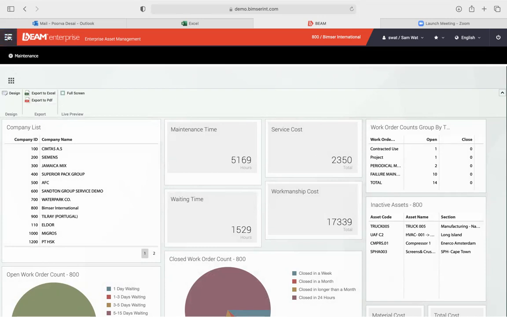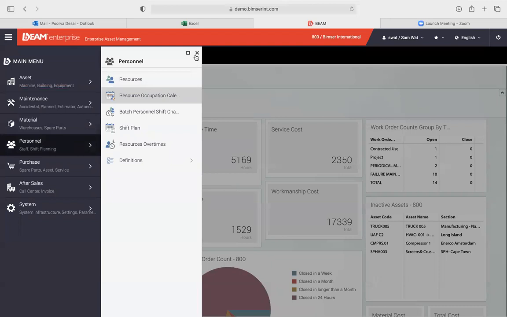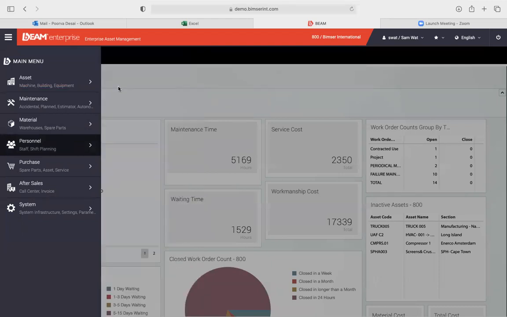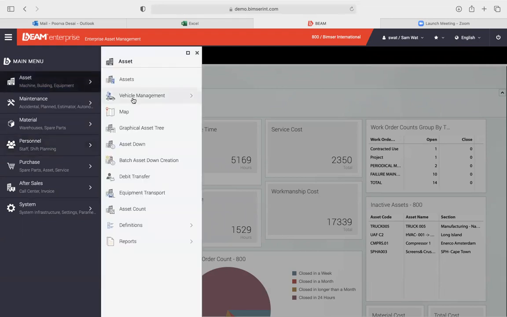And on your top left here is the main menu of Beam. So Beam is a modular structure, and we have 4 main modules in Beam, which include the asset module, as well as maintenance module, materials, and personnel. So we'll first start off with the asset management module, where we can control some of our assets.